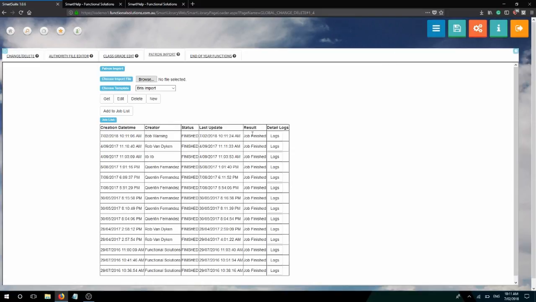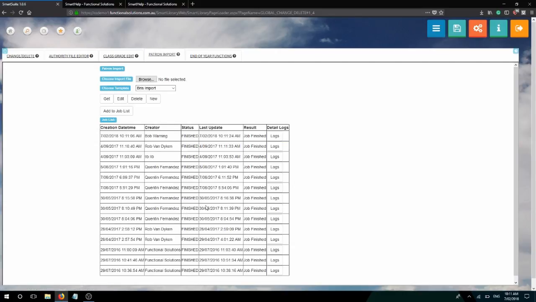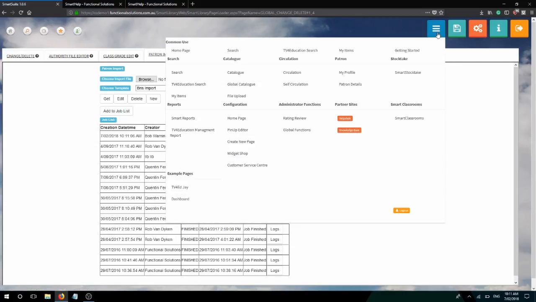So as you can see, as mentioned, the job has finished. If you click on the logs, it will show you that it's been finished and what time it's finished, how many items were loaded, how many items were found, and how many items have failed, which is 0. So that is good. So what you want to do next is just to confirm that the information has been added into the system correctly.